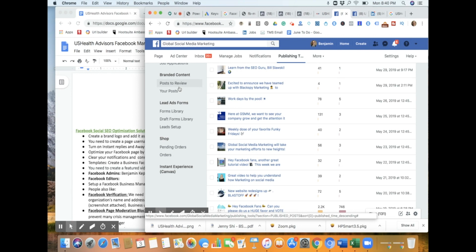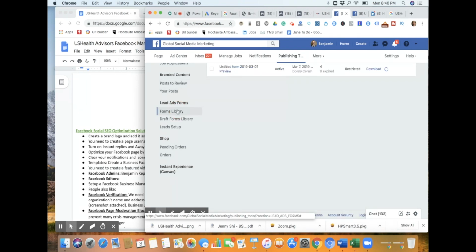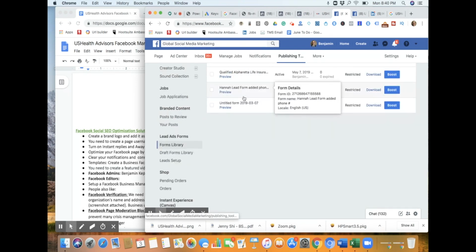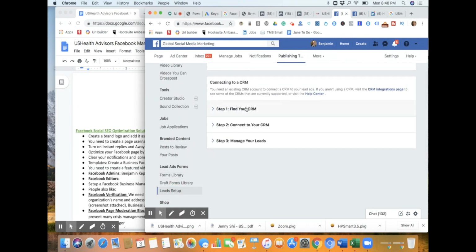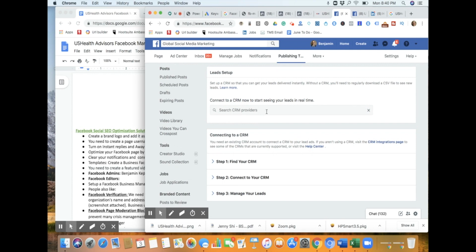Lead ad forms is a more advanced thing that we're not going to talk about in today's Facebook marketing plan, but that is something that you will want to do, right? As a business owner, you're trying to generate sales, leads, phone calls like that. You can go into your forms library. You can see your list of different forms that you've created. You can see if you've connected your leads to a CRM.